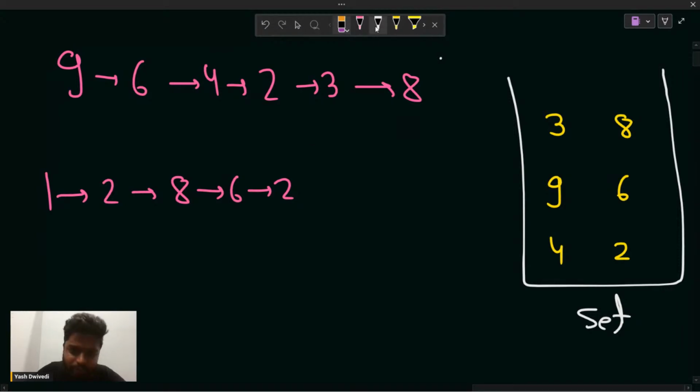After that, we'll iterate through the second linked list. We go to 1, which is not there inside the set already, so we'll insert 1. Then the next element is 2. 2 is already present, so when you insert it nothing happens, because only unique representation is allowed. Then we go to 8, already present, so we will not put it. Then 6 is already present, so it will not be reflected again. Then we have 2, already present, so it will not be reflected again, okay.